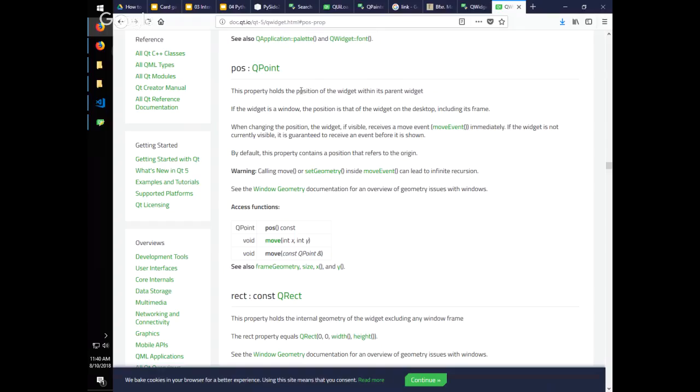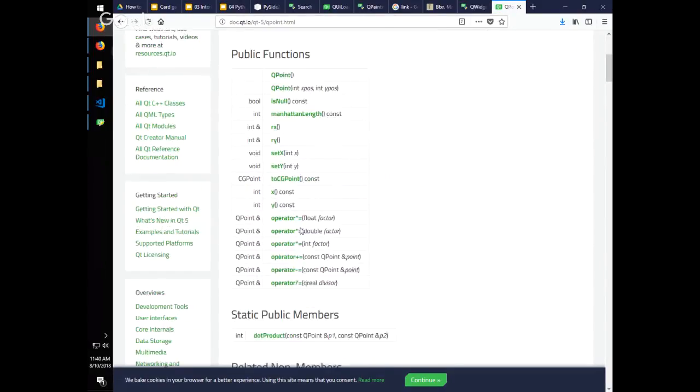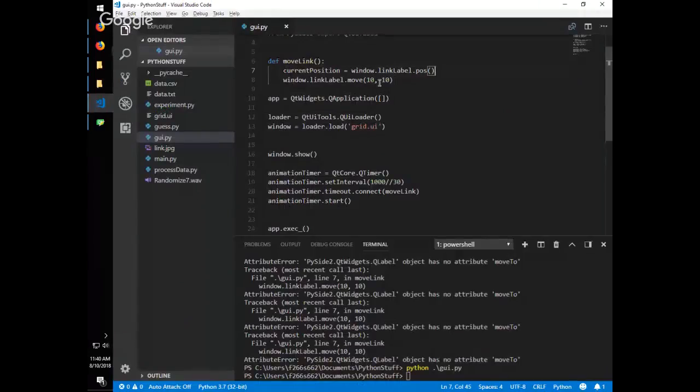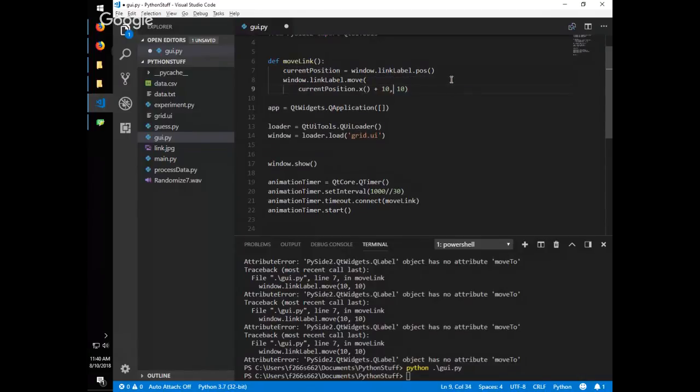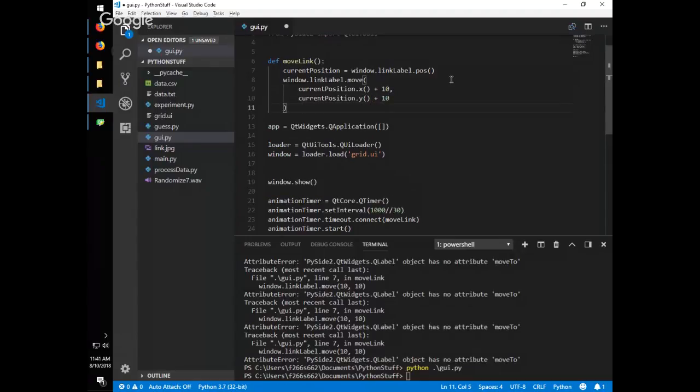The position that it gives us, though, is a Q point, and a Q point has an X and a Y. So if we want to change his position, we're going to use his current position dot X plus 10. And I'm going to put these on separate lines just to make it a little bit more readable for us. And his current position dot Y plus 10. So that should move him 10 pixels to the right and 10 pixels down. Let's see if it works.